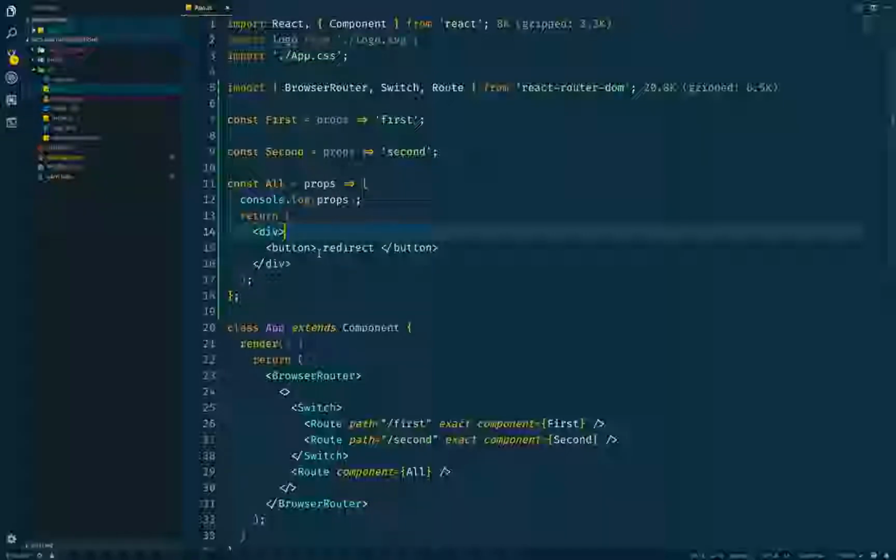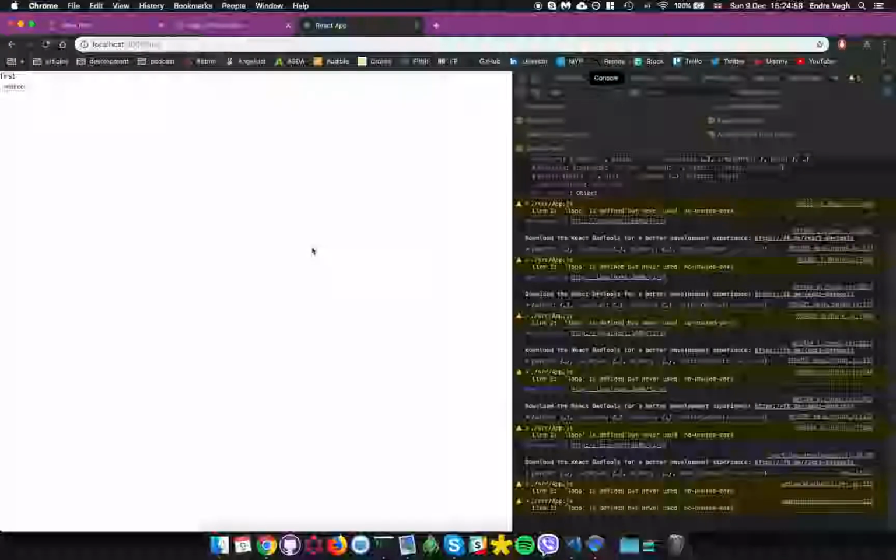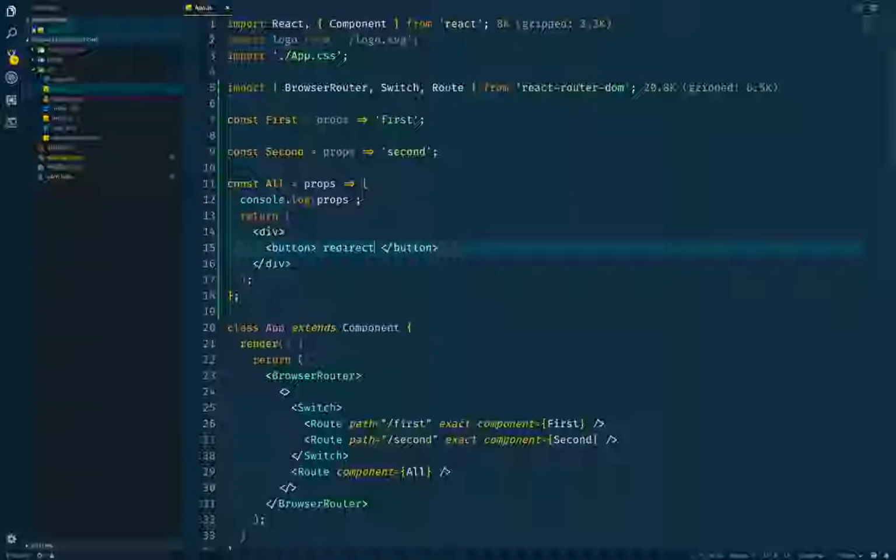So what I can do is, let's assume that you wanna redirect to second. Redirect to second. Okay, or just simply, well, if you want to redirect, just to make it even more realistic, just bear with me for a sec, it will make sense, I promise.